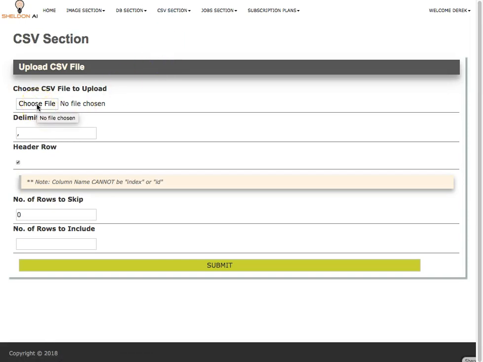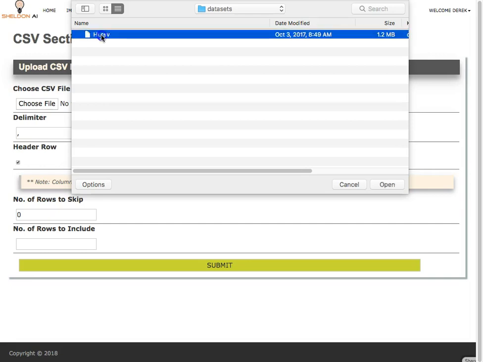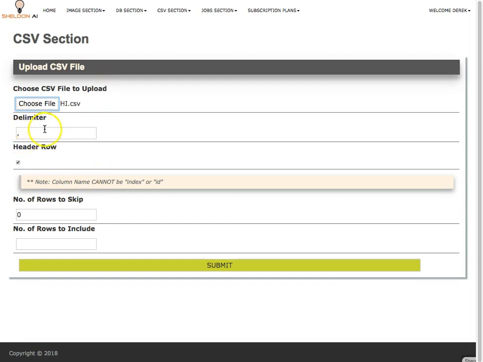Here we need to upload a CSV file. We'll click on choose file. And then here's our data set, which is the health insurance CSV, a public data set that we're choosing for this demo. The delimiter for this one is a comma. And make sure that the header row is checked because we have header data in it. One thing you have to remember is that your column name cannot be index or an ID. So once all that's set, click submit.